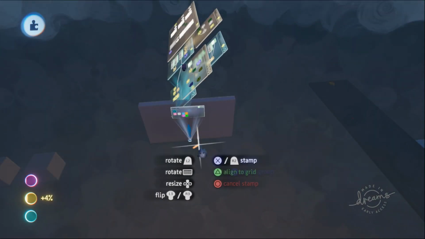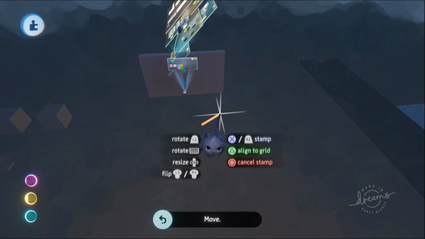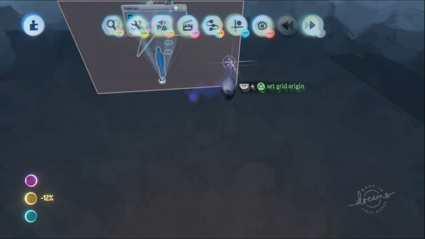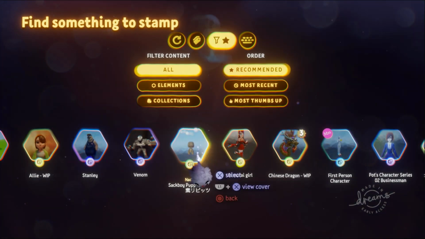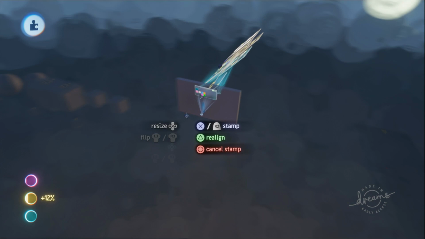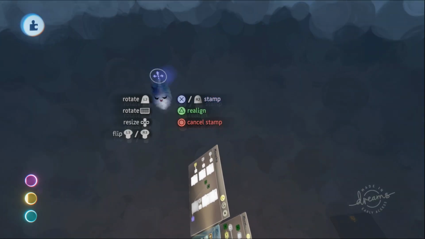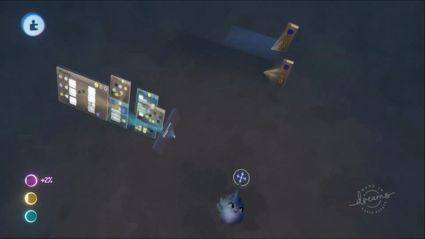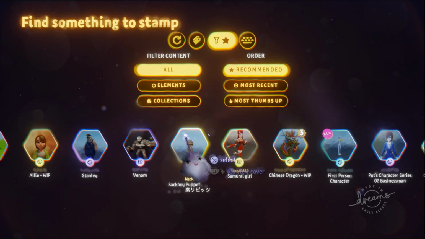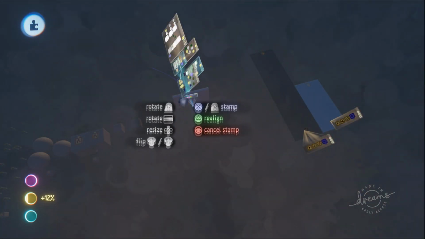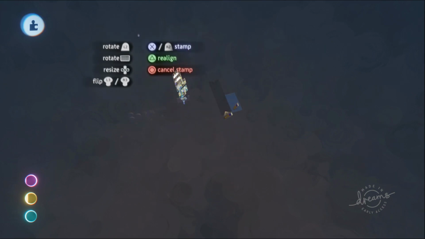Because Sackboy is like a... Where is Sackboy right now? What the hell? Let's turn the grid off before doing this. Oh, there he is. I don't know why that happens, but whatever. And I lost him. This is really annoying. Okay, there he is.